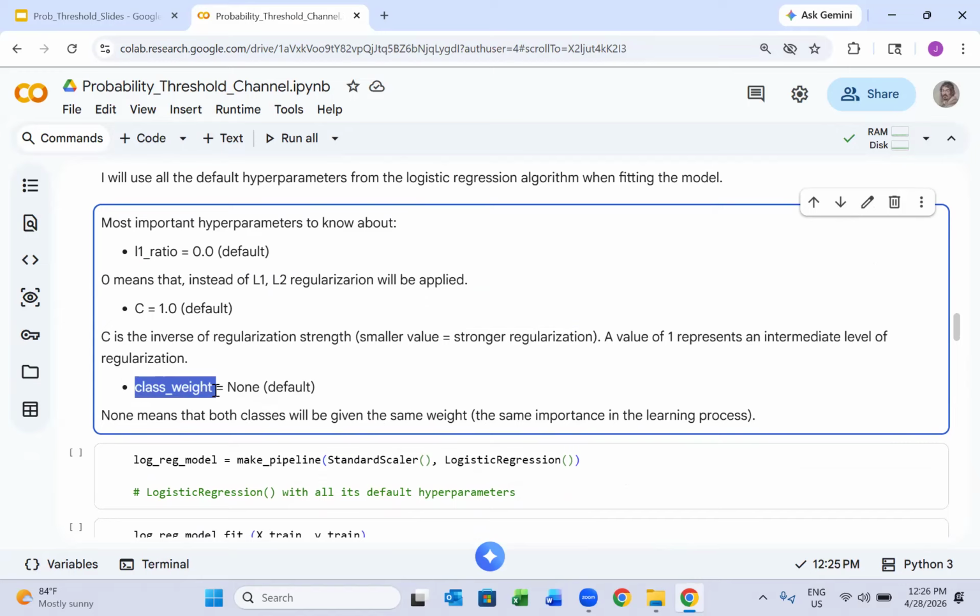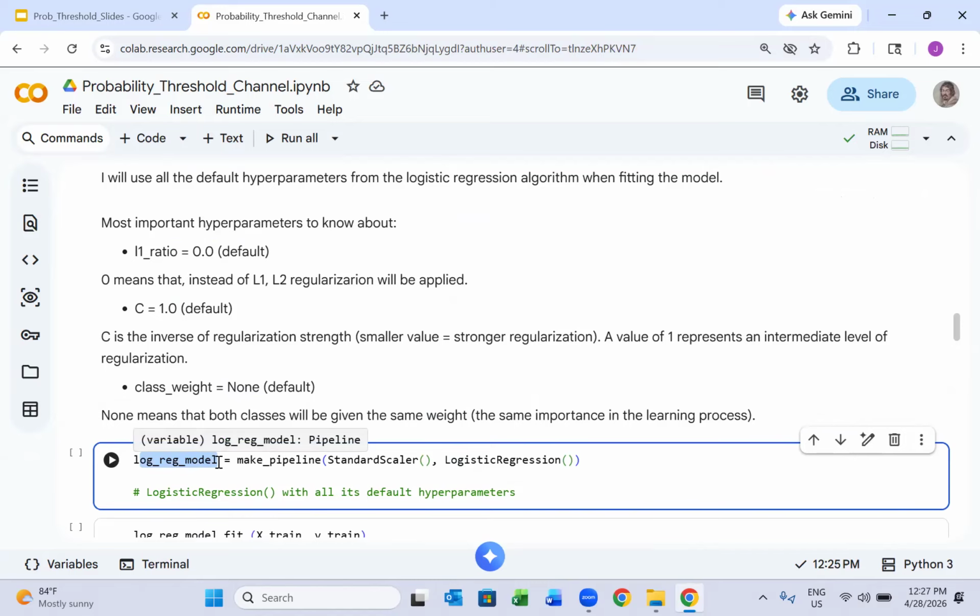And class weight, I'm going to use the default value, which is none, and none means that both classes will be given the same weight. So both classes, no and yes, will have the same importance in the learning process. Okay. Again, guys, you can tweak some of these hyperparameters to change performance. I'm going to go with the default ones, okay? Because my purpose here is not to tweak hyperparameters, but actually to tweak the probability threshold. Okay. All right. Perfect. So here I am defining the logistic regression model. So I'm not feeding the model yet, just defining it.